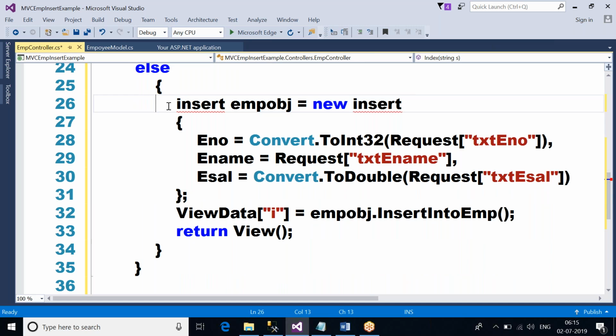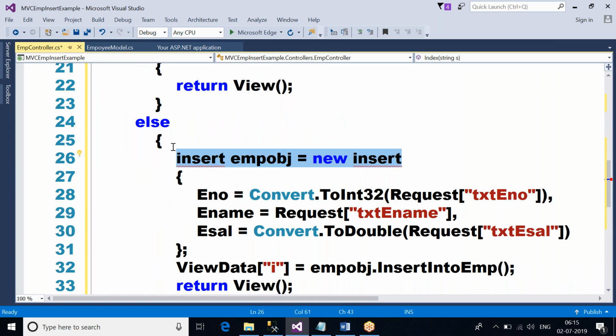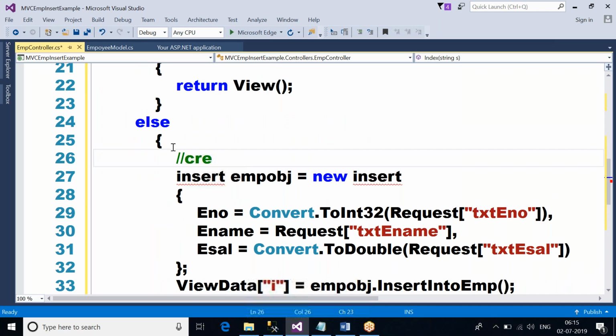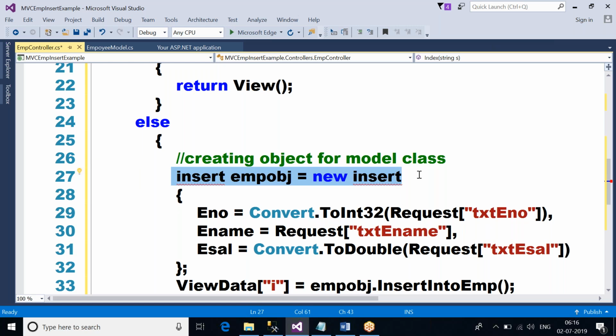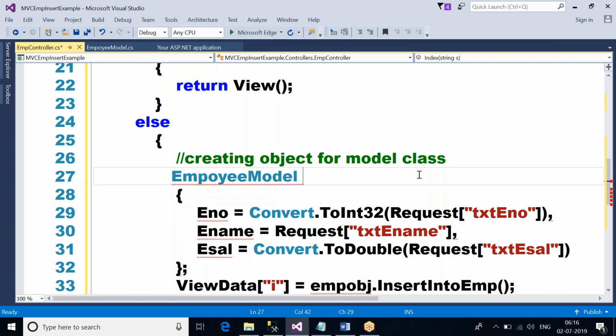For that, here we have to create the object for the model class. What is the model class name? I want to access these properties, that's why I have to create an object for the model class. So here, creating object for model class. What is this object name? Employee model, empobj equal to new employee model.